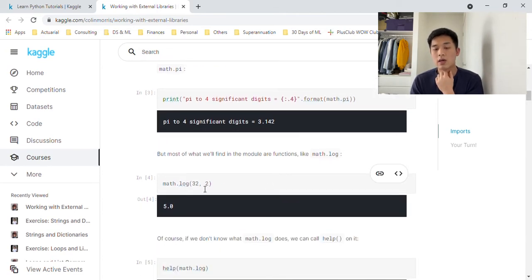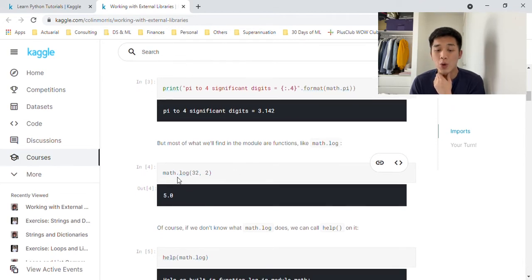And then we also have log. Log takes in 2 arguments. The first one is the number that you want to take the log of, and then you also have to specify the base. So here log base 2 of 32 is 5, because 2 to the power 5 is 32.